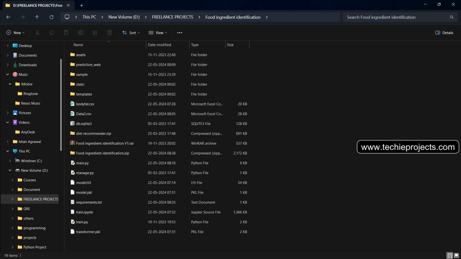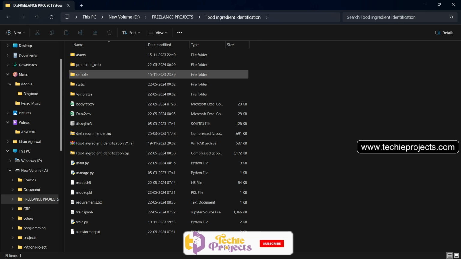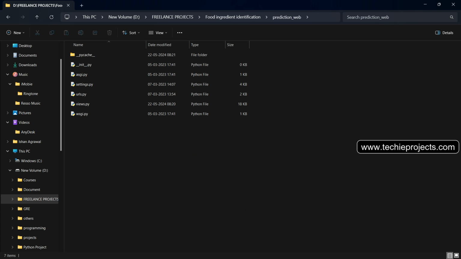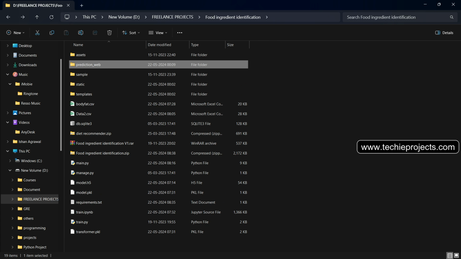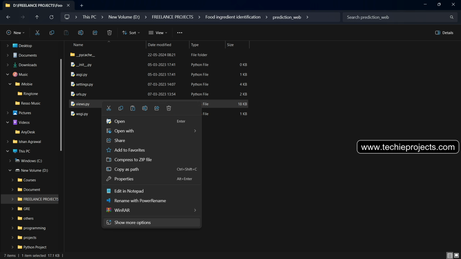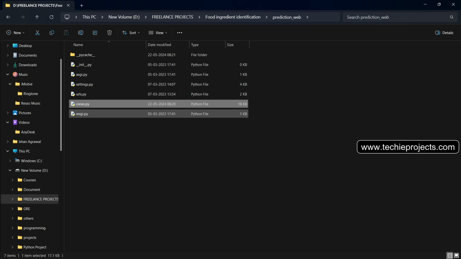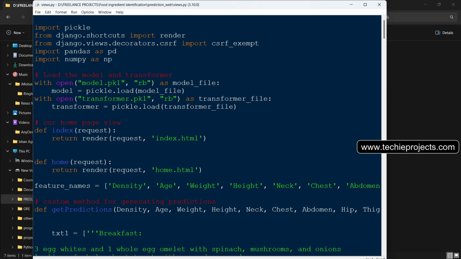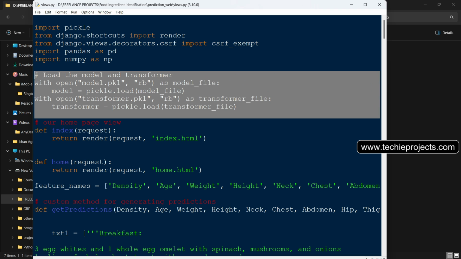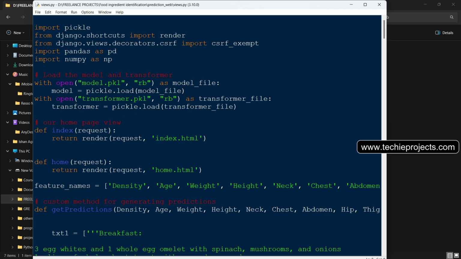Now coming to the diet recommendation website part. This prediction website is generated by Django only. This prediction website and this main.py are generated by Django only. So we made our only change in this views.py file. Now what change did we make in this views.py file? We are loading the model and transformer files.